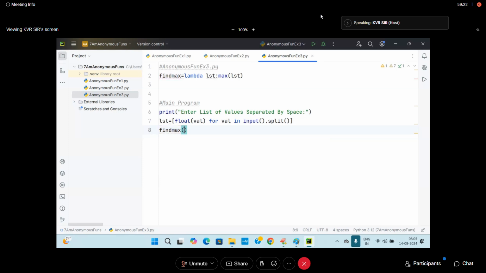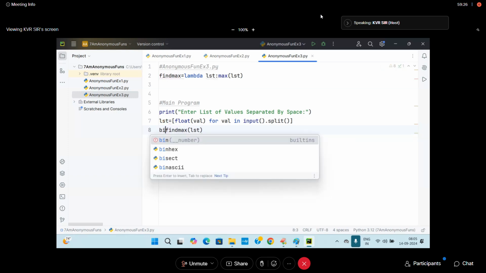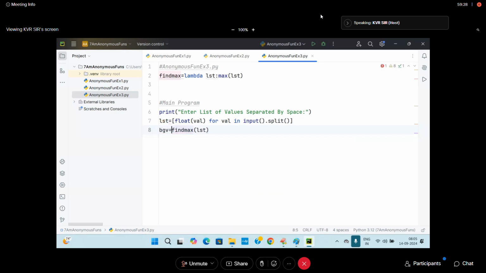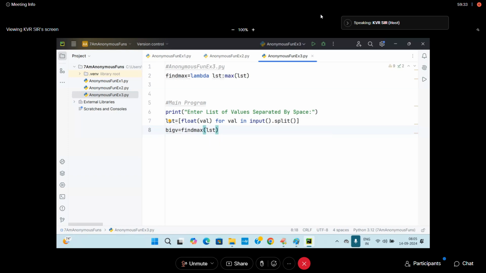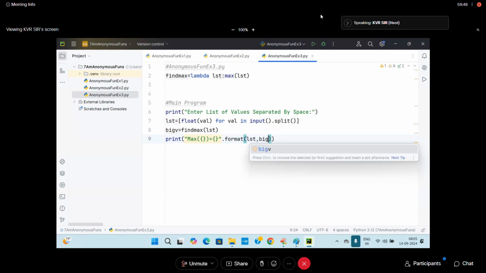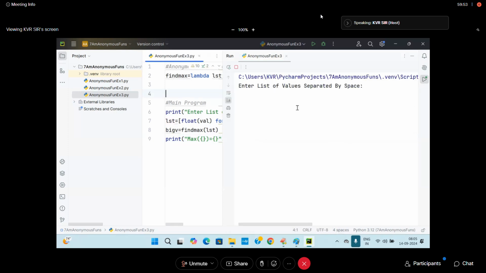So I will go for find max, and I'll pass LST. There I will get the big value. So there I will print the data. How do you print the data now? I will write: max of LST list is equal to this value, format of LST comma big V. I'm writing here. Try to run this code and see the output now.